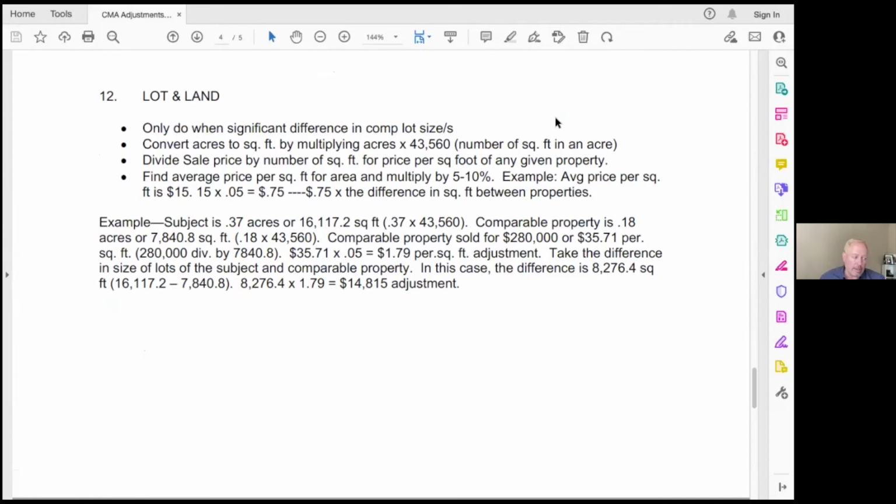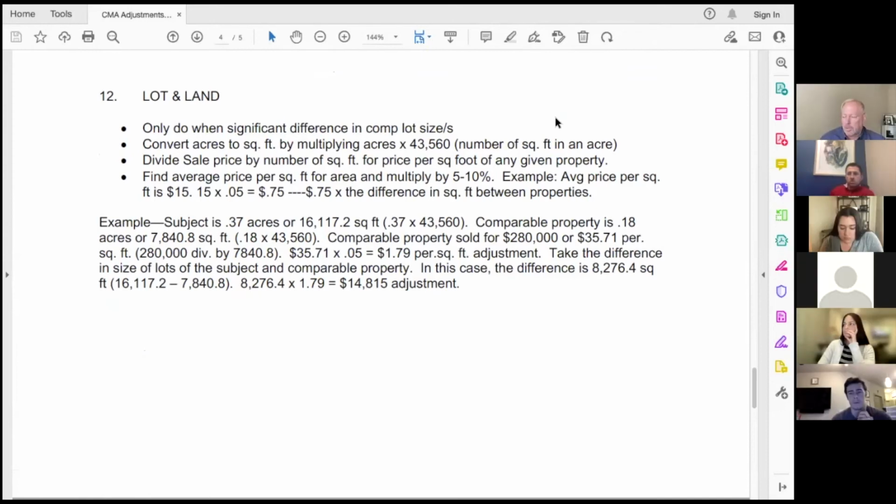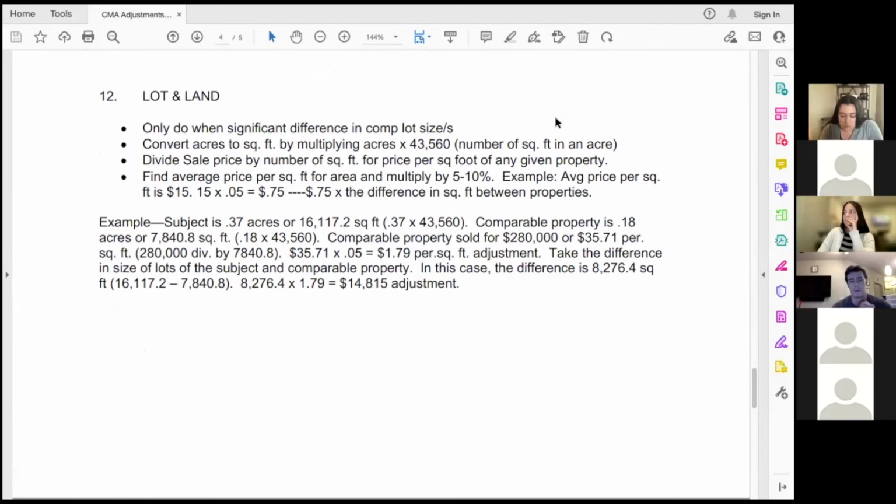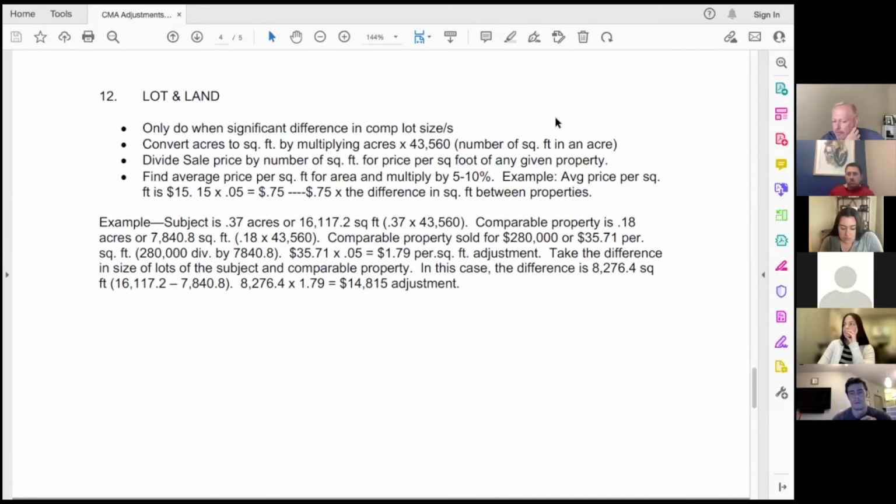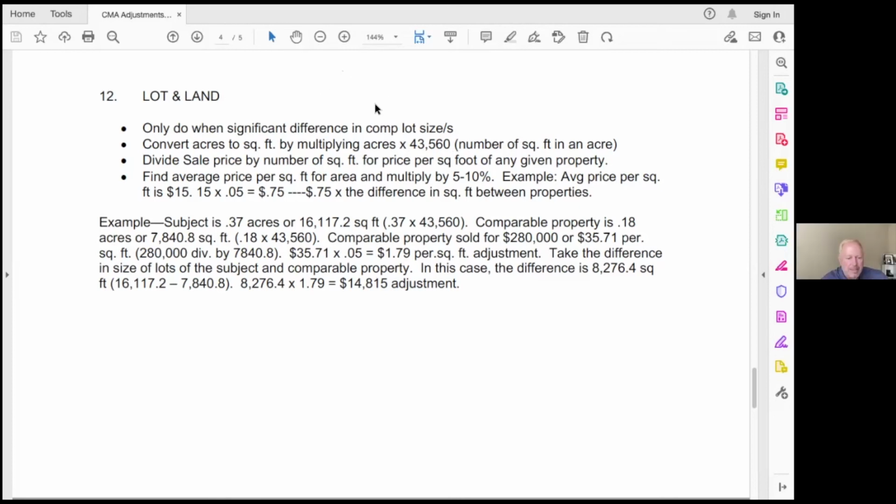Well, my neighborhood, I'm on a half acre and most homes in my neighborhood are like 0.2. So I would make a lot adjustment for my land. And here's how you do that. You don't need to remember any of it. You'll have to practice it a lot because it's confusing. But first of all, only do one when there's a significant difference in the comp lot size.